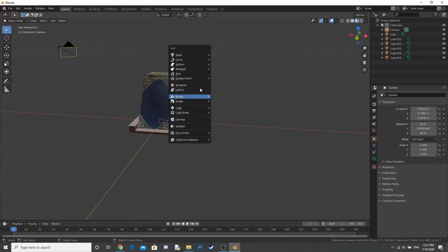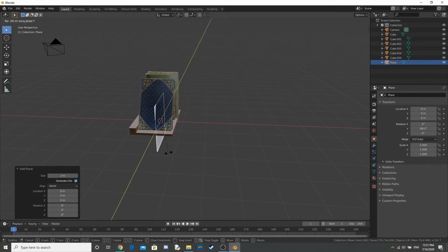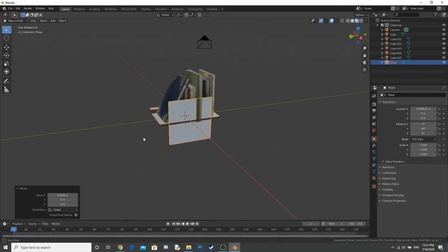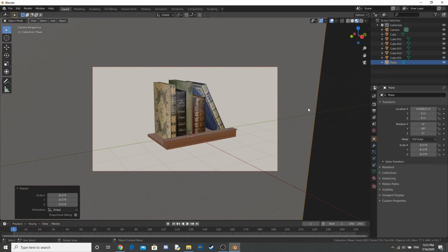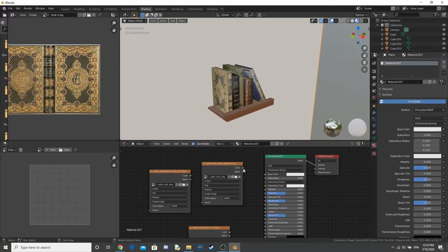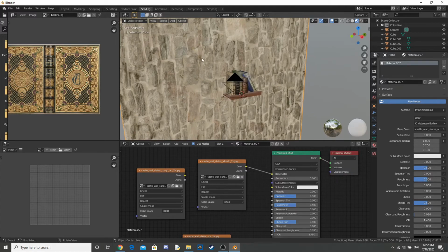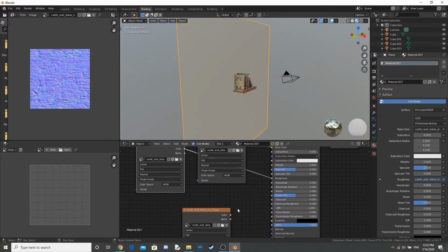Now let's add in the background. So add in a plane, rotate that along the y-axis by 90 degrees, and move that to the back and scale that upwards. Okay, now we can add in a texture to this. So go back into your shading and add in a texture. So I'm just going to add in this castle wall slates from Texture Haven. Now, just put the roughness into here. You guys know all this.